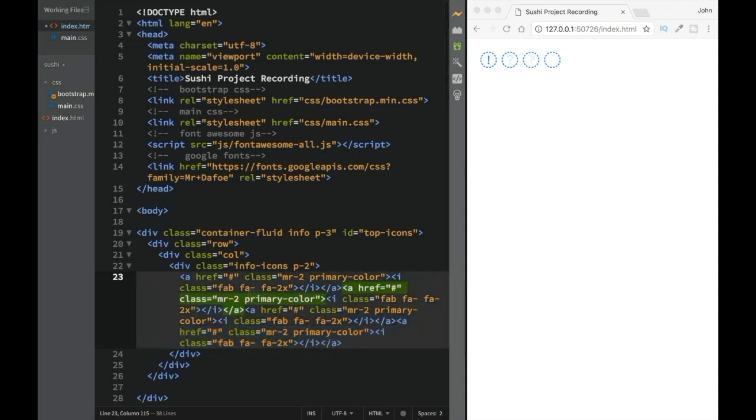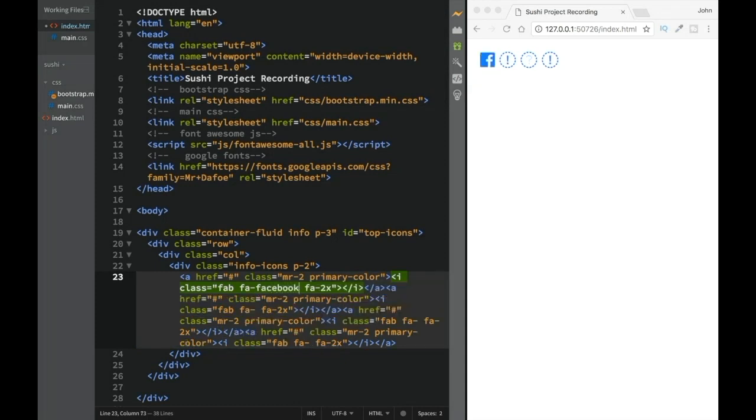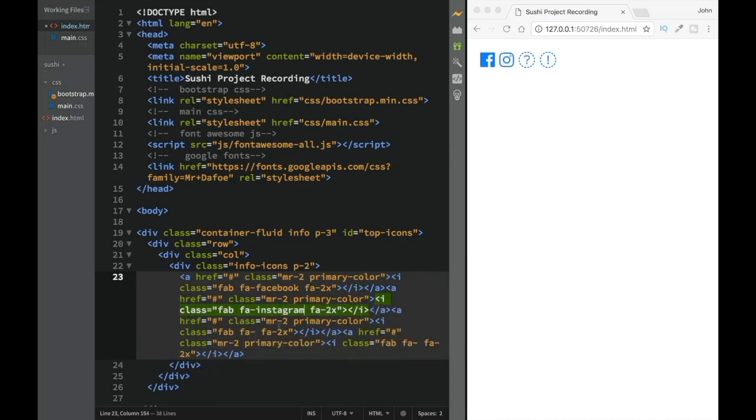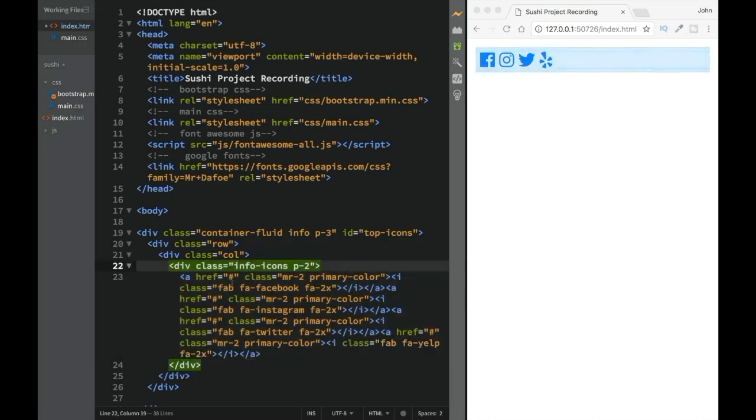Now, what I would want right now is to change the destination. So the first one, I'm going to say Facebook over here. And you can see that I have my Font Awesome icon. Then the next one that I would want is an Instagram over here. Then after Instagram, we're going to say that this is going to be Twitter. And after Twitter, we're going to have Yelp. So this is going to be the Yelp icon over here.